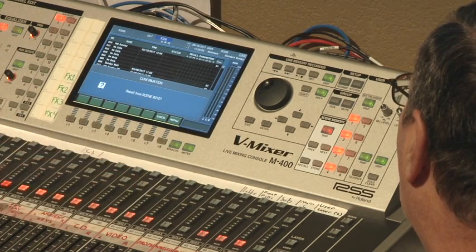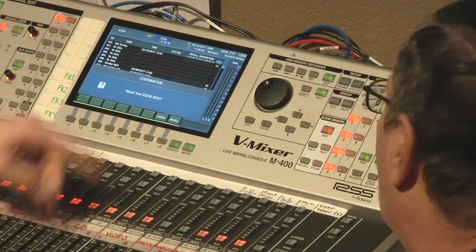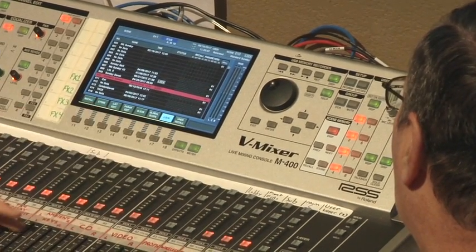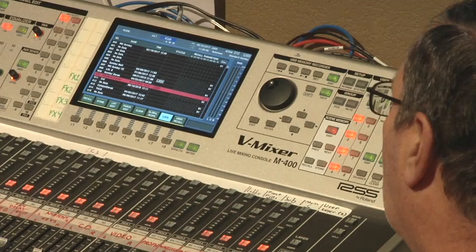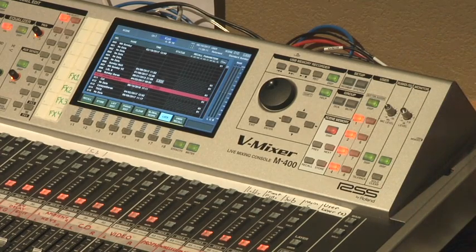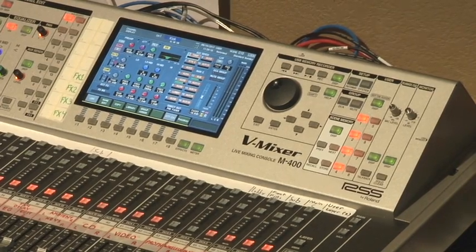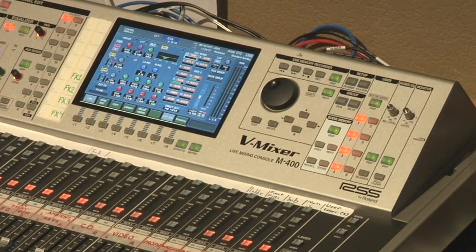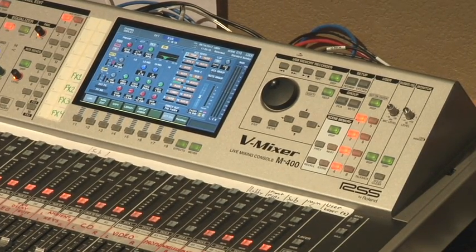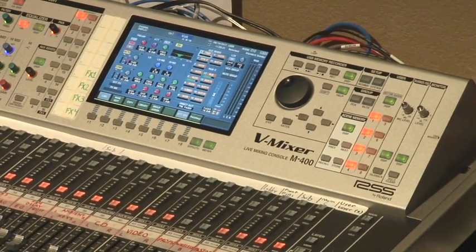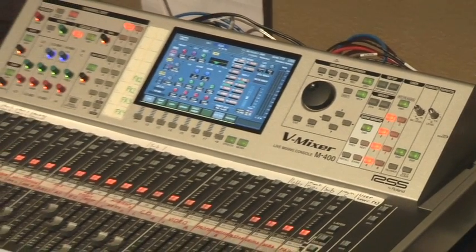Note that this is going to overwrite whatever's on here, but if you're coming in the morning, it doesn't matter. Recall. As soon as the sliders move, you're set. Exit. So now you've loaded the scene. You should have the standard configuration, however it was saved last time. Now we're going to load the standard monitor mix.